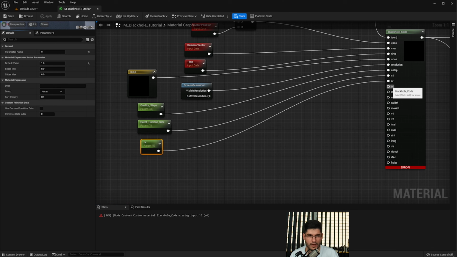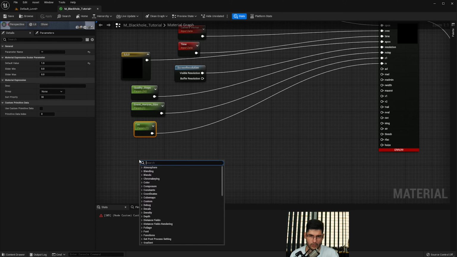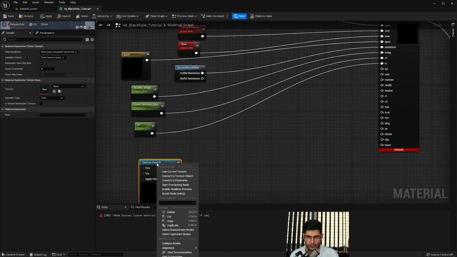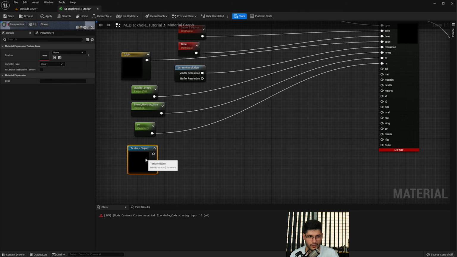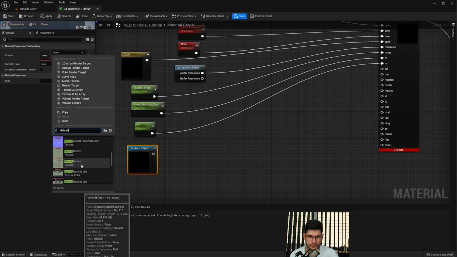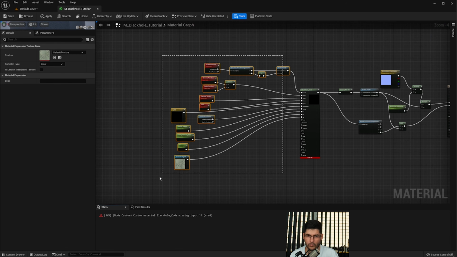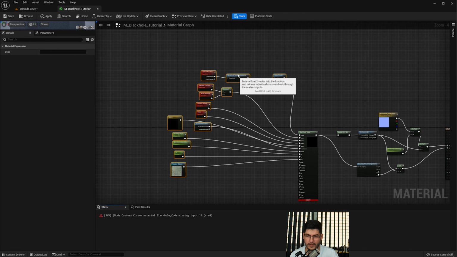Okay, and then we have this AD here, where this is where we're going to put a creation disk texture. So we want to bring in a texture sample, right click it and convert to texture object. Okay, and this texture you've got already, just type in default, you already got a texture in here that you can use. Just use this one, the default texture, and plug it in there, and that will be the texture that we will be stretching later on when we want to play around with the creation disk.